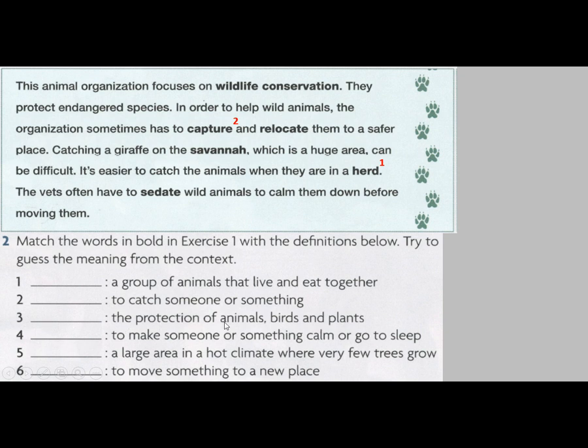Number 3, the protection of animals, birds, and plants. Remember protection, conservation. Animals, birds, and plants. Wildlife, protection. So that's number 3. What about 4? To make someone or something calm or go to sleep. Remember, this is sedate. That's number 4. A large area in a hot climate where very few trees grow. Large area, hot climate, savanna.